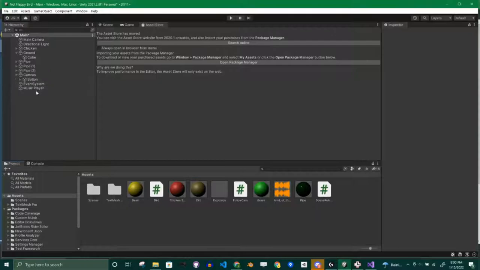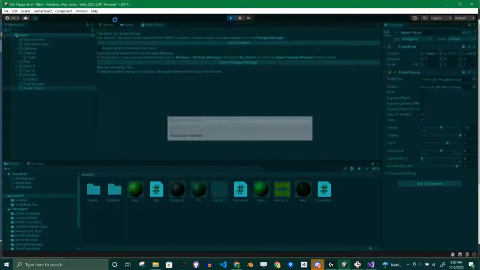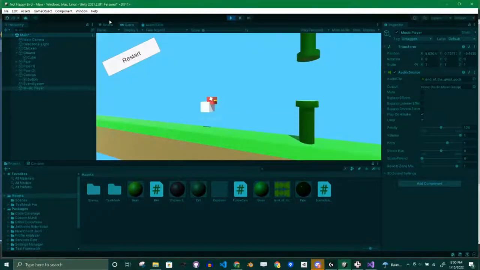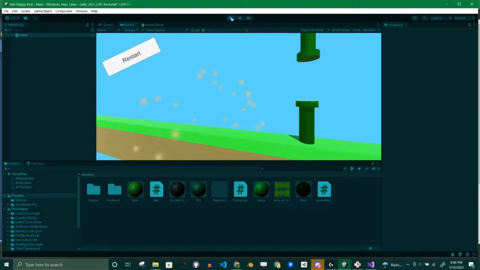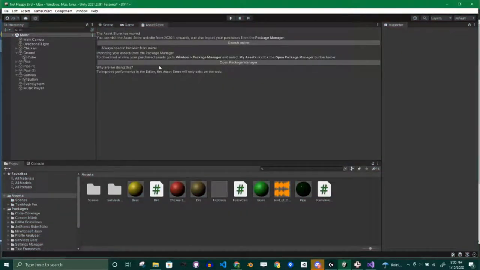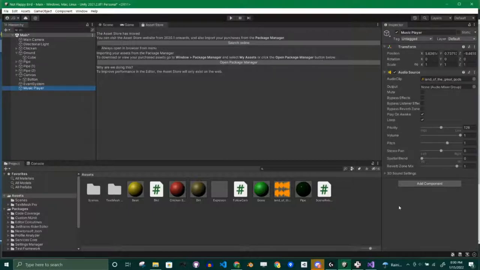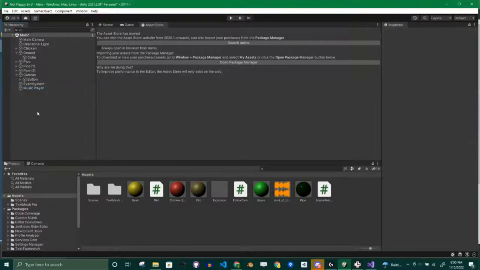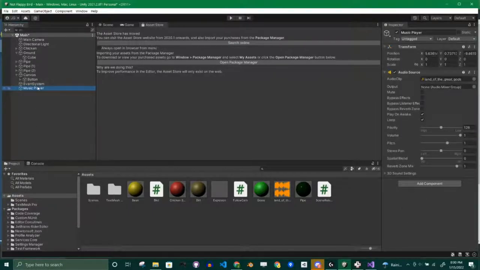But it is playing. So, just so you know, it is playing when I hit the play button. And whenever I hit restart, it's going to restart the music. If you don't want your music to restart whenever you hit restart, if you know what a singleton pattern is, you can do that on your music player. If you don't know what it is, just Google it and copy the code and you put it on there.